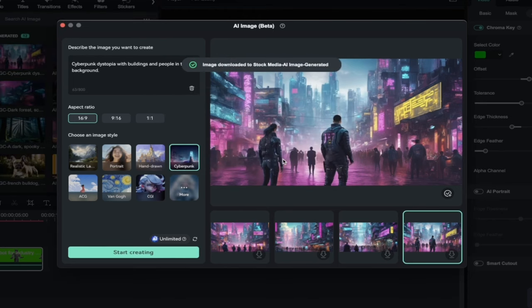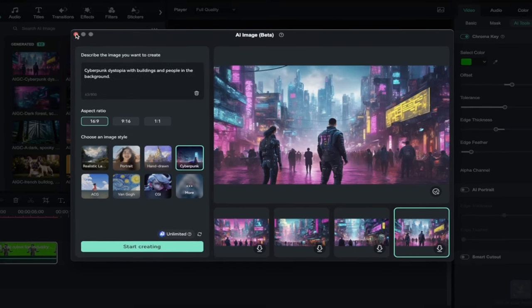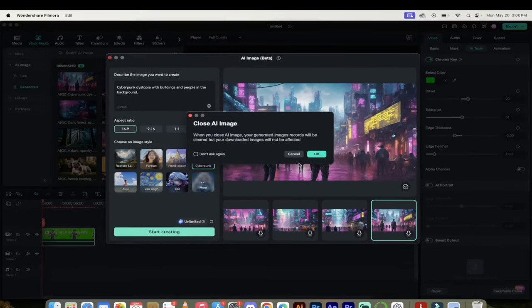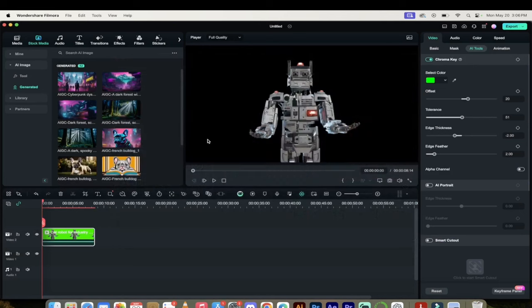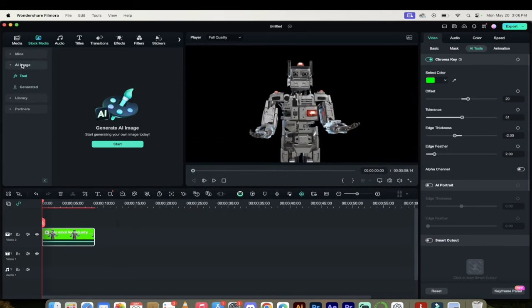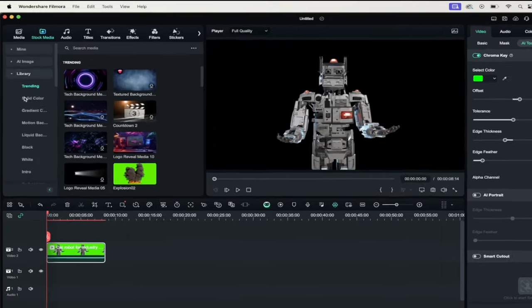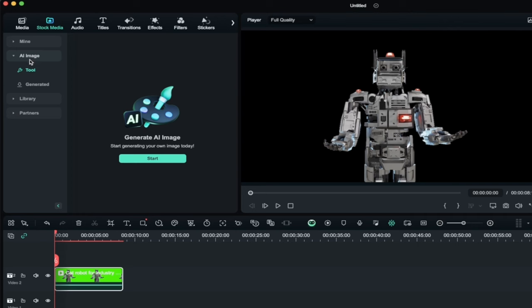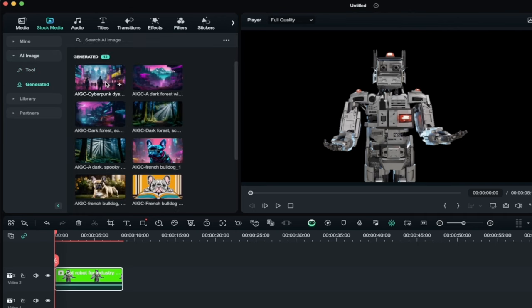I'm going to go ahead and click on this little down arrow because it's very important. This is going to go ahead and load it into my stock AI generated folder. I'm going to click out of this. Now, okay, I'm going to close all this. I don't need to go through that. And now look here, I'm going to show it to you under library. Well, pardon me, we're going to go into AI image generated. Here it is right here, AIGC Cyberpunk Dystopia.